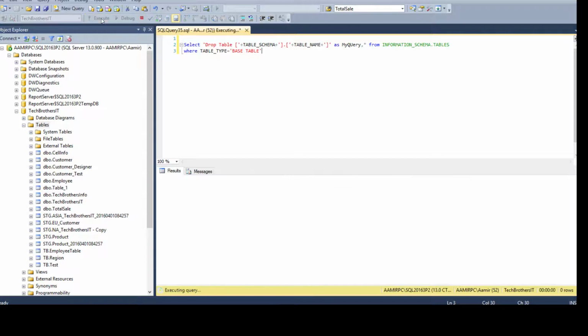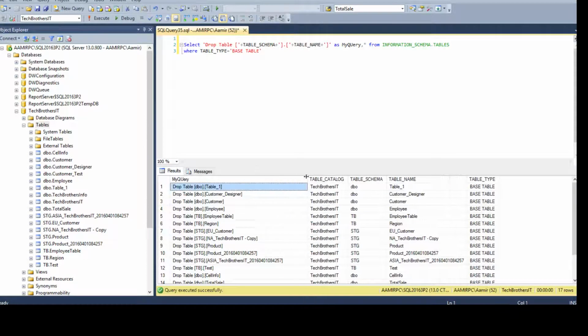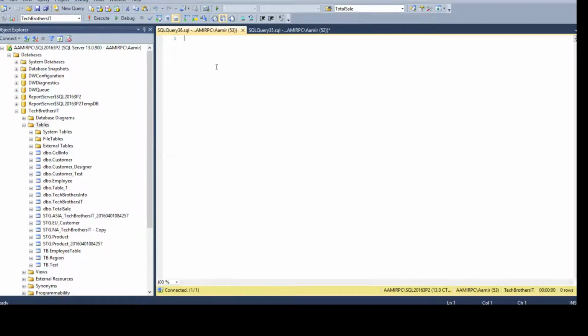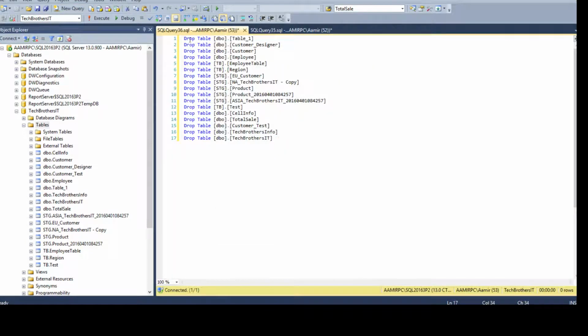So now if I go ahead and run it, you see that this is the drop statement. I can copy it, open a new query, and paste it there. So you see that I have drop table, this one, that one, and all of them. And if I run this one, it is going to drop those tables.